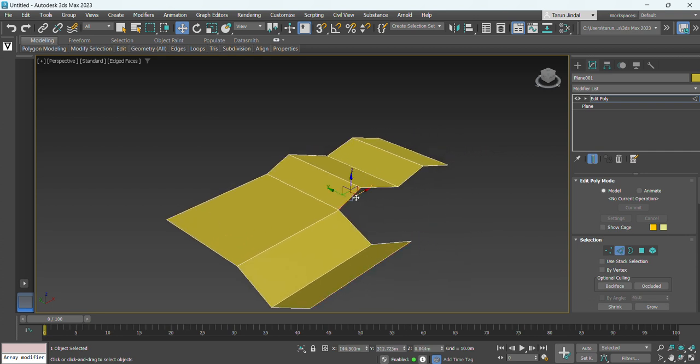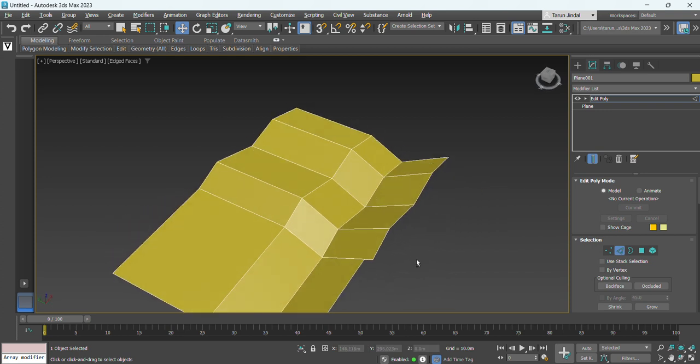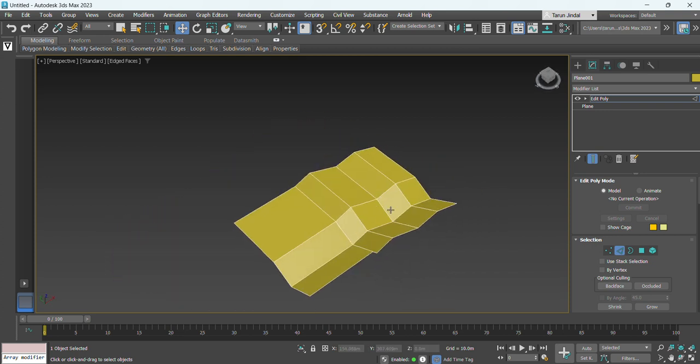So we can now select multiple edges by holding Control. So let's start. Holding Shift again, place it where you want it. It's looking a bit complicated.